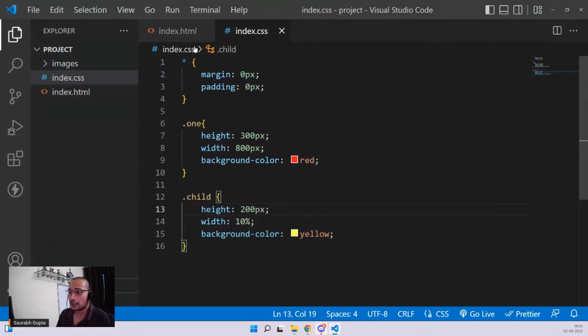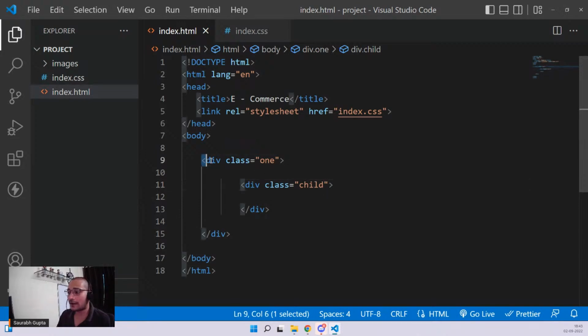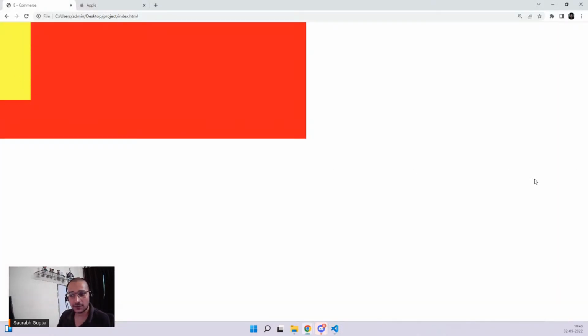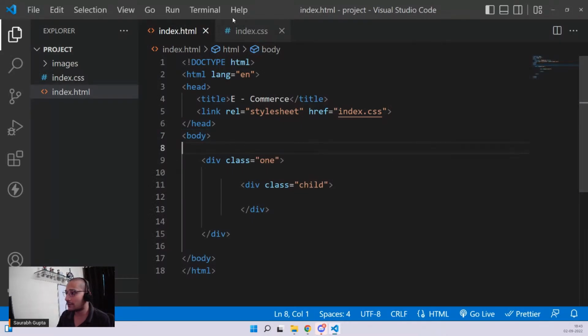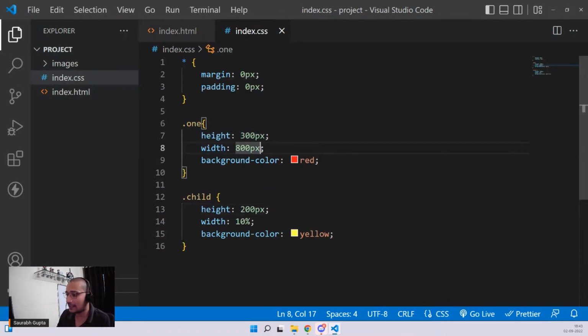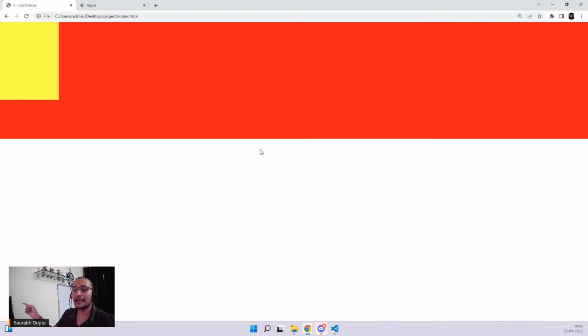Now, you tell me, who is the parent of the red element? It's body, correct? And body is always full width. Body is always full width. So if I go to the red element and give it 100%, you see it takes the exact same width as body.